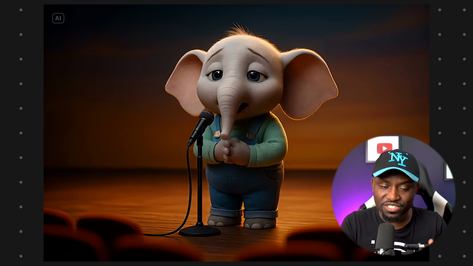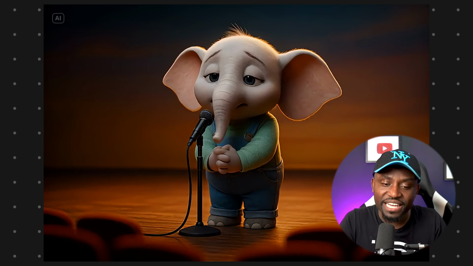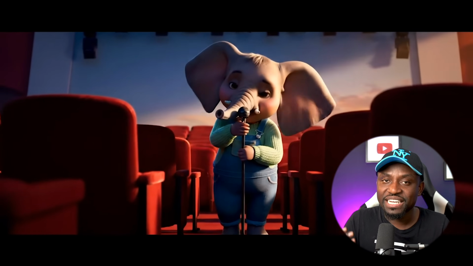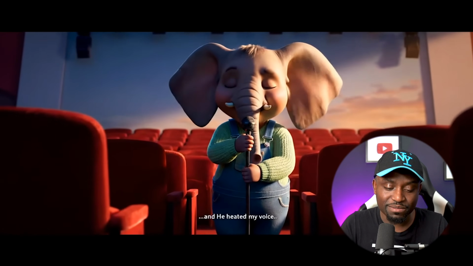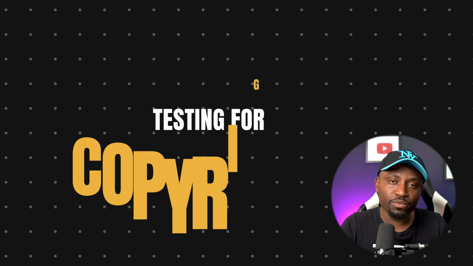So if you look at that, it's just the way she's standing, very static and all, that just kind of feels AI-like compared to what we're getting from Veo 3. Just feels like something you would be watching in a movie and you wouldn't think twice that this was AI generated. Next, I want to see how much I can get away with copyrighted content.